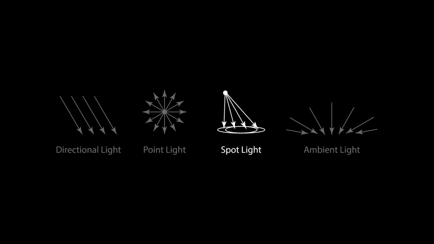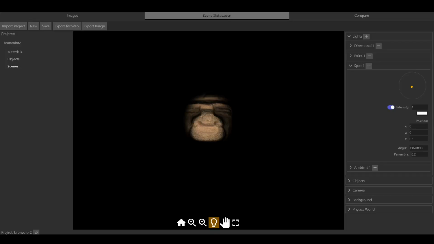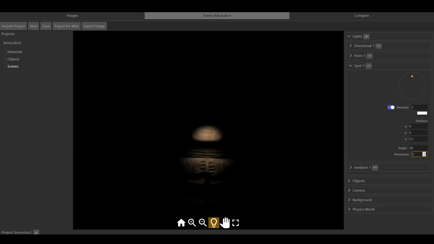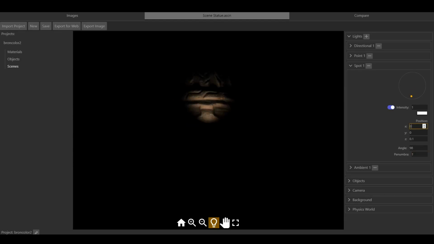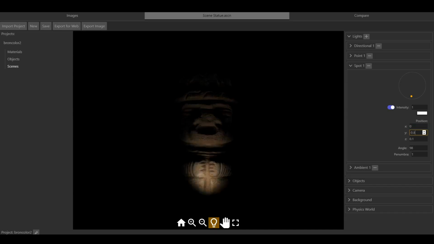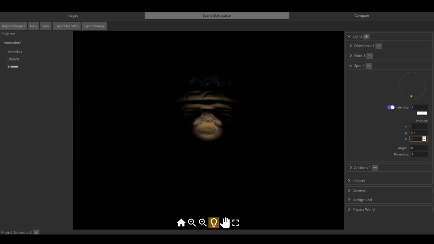Spotlights are similar to point lights, but only emit light within a specific solid angle. This angle can be specified by entering a number between 0 and 180. The penumbra settings define how sharp the light should be within a range of 0 and 1. Set the direction of the spotlight by using the orange positioning circle. The position of the spot can be set using the X, Y, and Z values.